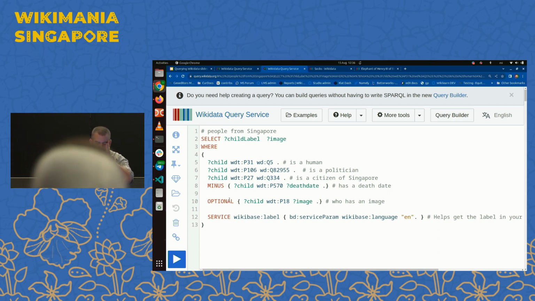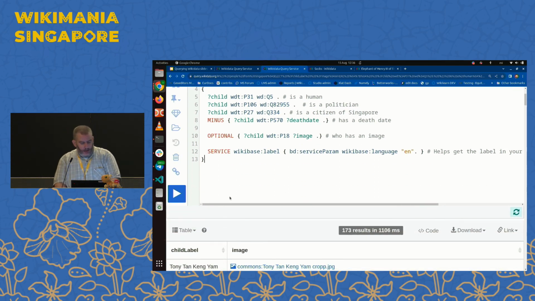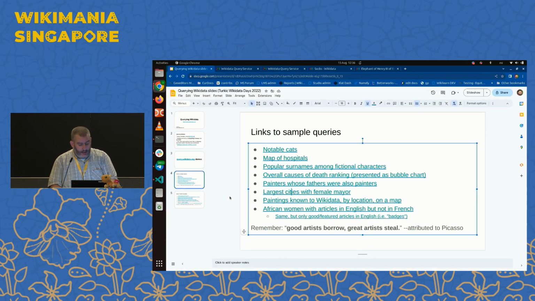Okay, so we saw maps, we saw, oh, we didn't see charts actually. Let's look at causes of death rankings.